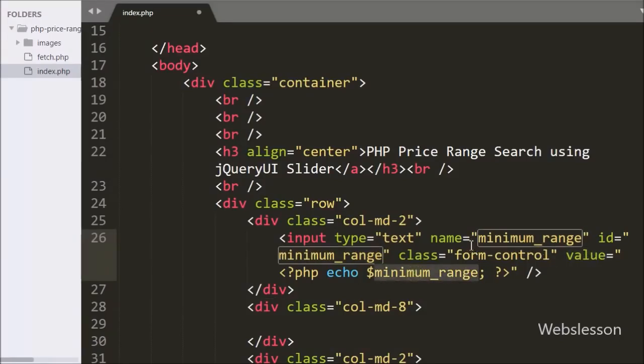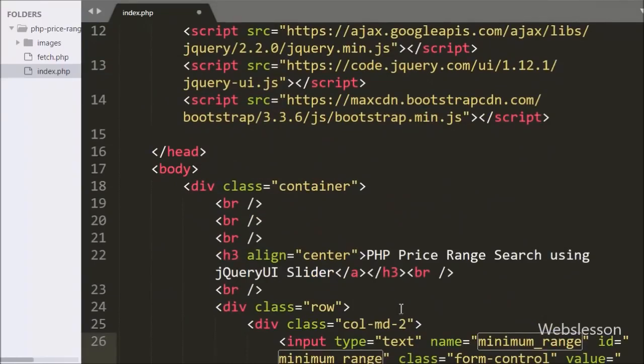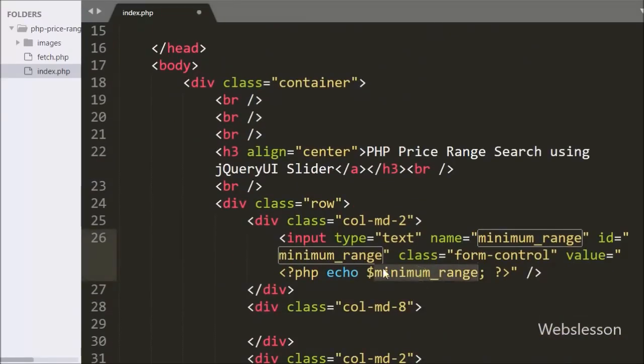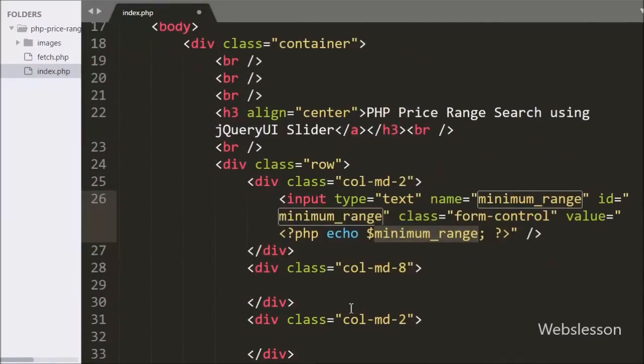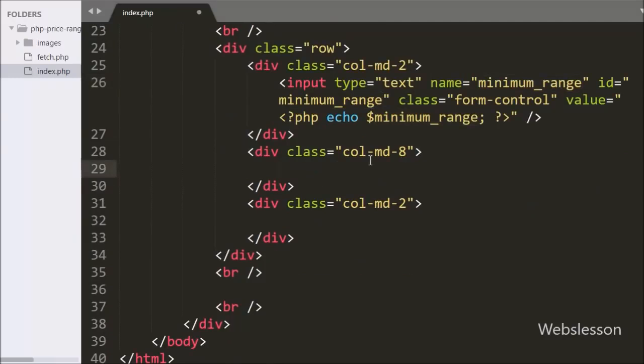Here we have defined one text box to display the value of the minimum range variable. Under this text box we will also display the live value when we drag the slider. After this we have defined a division tag with id equal to price_range. Under this tag we will load the jQuery Slider plugin.